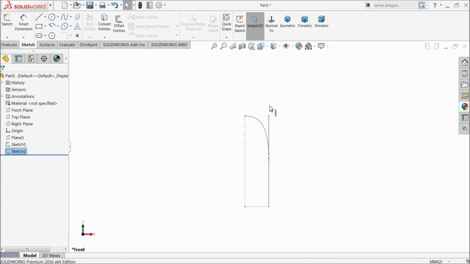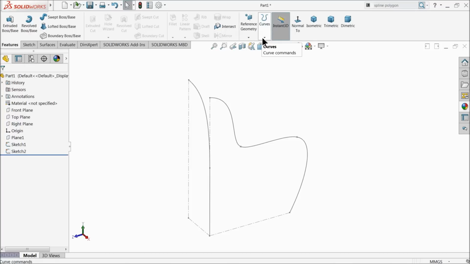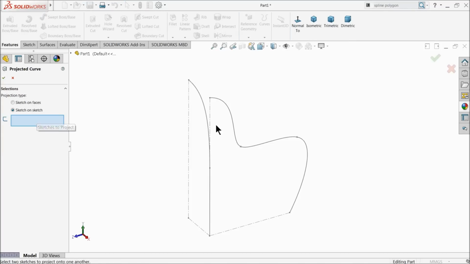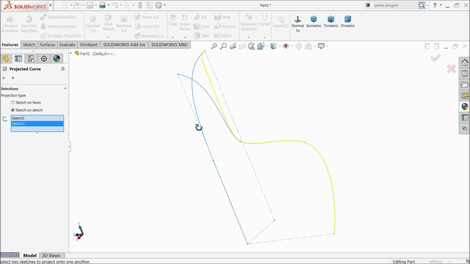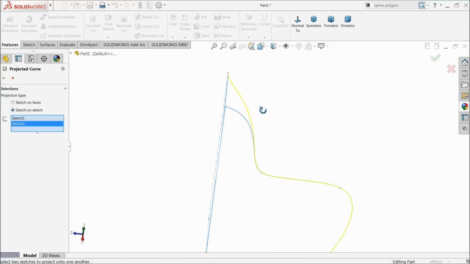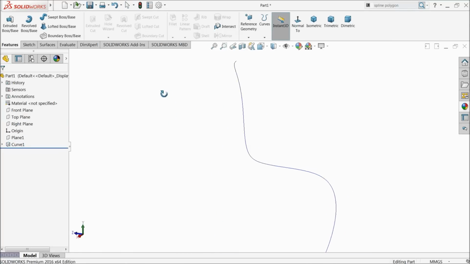Now exit. Here we defined two sketches, one in the right plane and one in the front plane. Now we want to merge this result. So just go to Features. Select Project Curve. Select the first sketch, second sketch. You can see the preview, sketch on sketches. See? Okay. Now this is the one side curve we created.